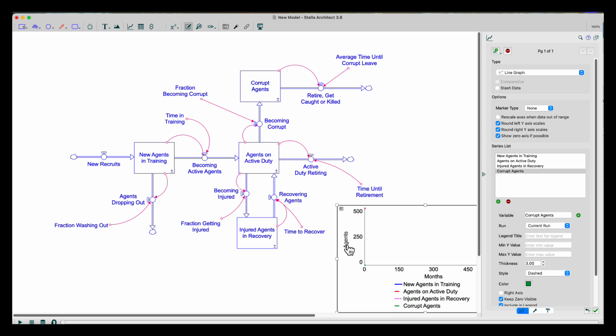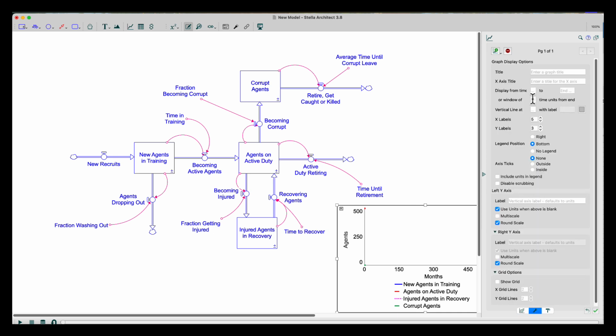I want a name on this. I think all these graphs should have a title. So this is going to be, I could just call it agents. I'm trying to think what's a good name. This should be, yeah, new and active agents. Even if they're corrupt, they're going to be active. And I am ready to simulate at this point. And I'm going to go down and hit the run button.